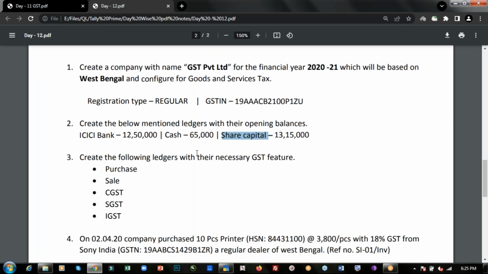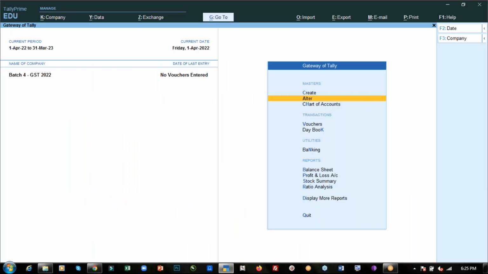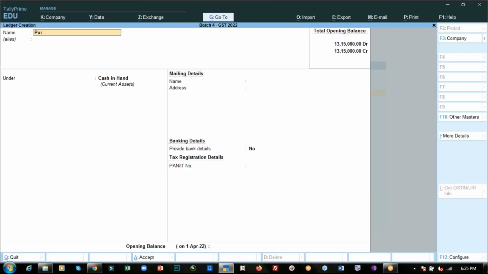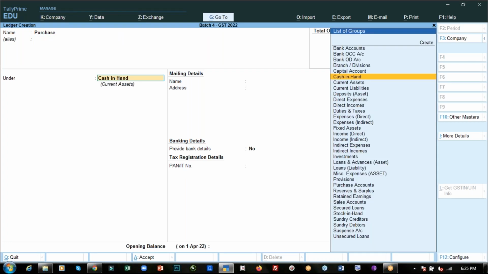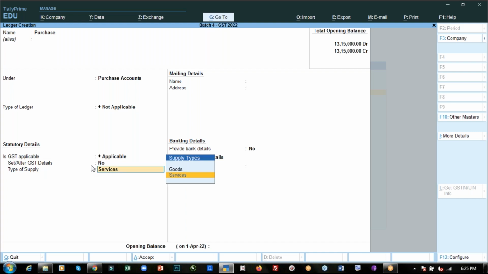Now we have to create the following ledgers with their necessary GST features. These ledgers we have to create also including the GST. So the first ledger is purchase. The purchase ledger will be created under the purchase account. You can see a new option is coming here, statutory details. In this, GST will be applicable. Set alter GST details: this option will be no. Type of supply will be goods.